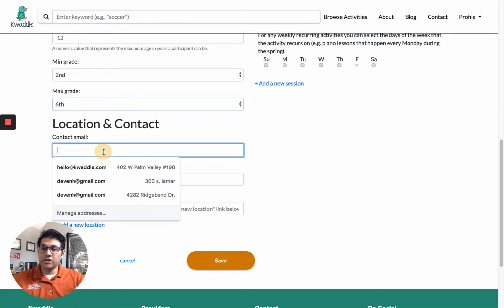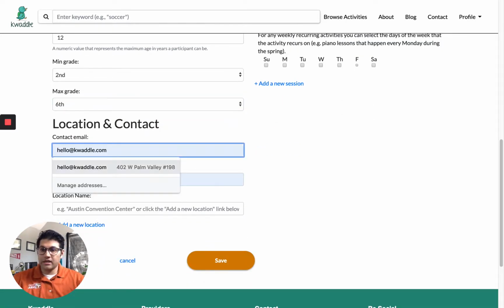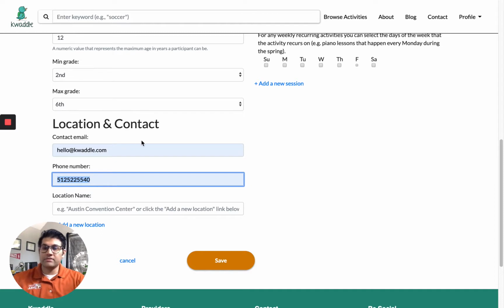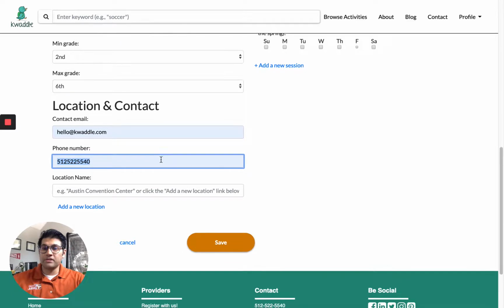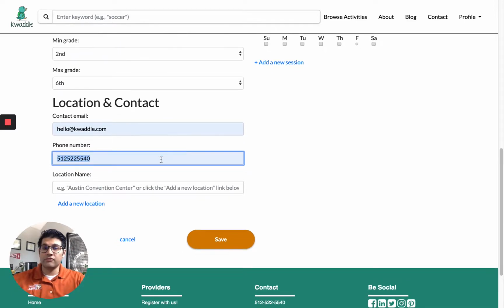So the location and contact, this is going to be my company contact. And the reason we have that is sometimes you might have different locations that have different contact information. So if I'm a business and I have 3 locations in different, let's say, strip malls throughout the city, each one might have a different phone number and or email.